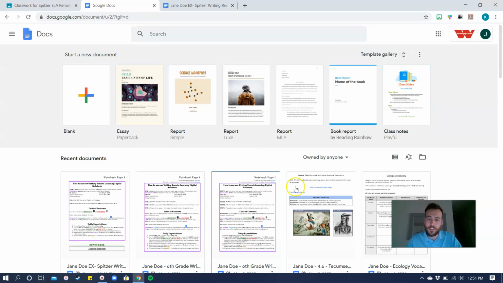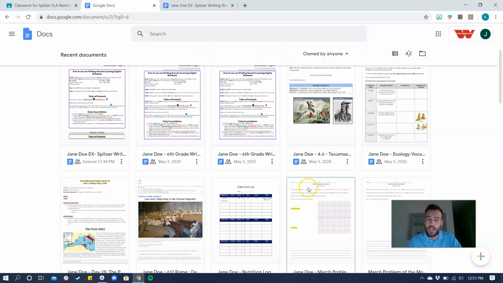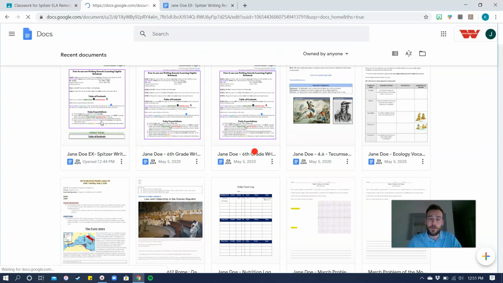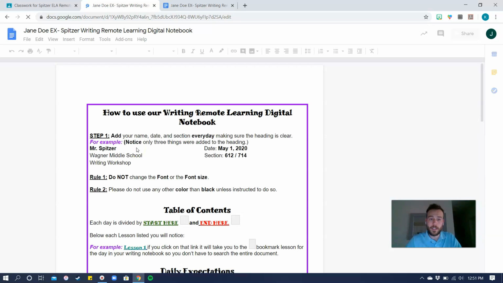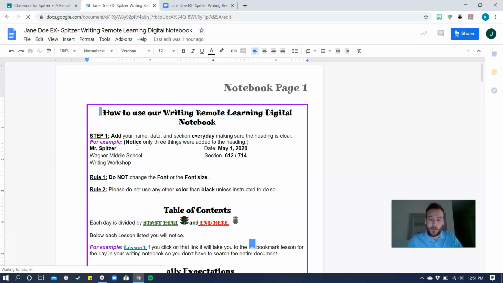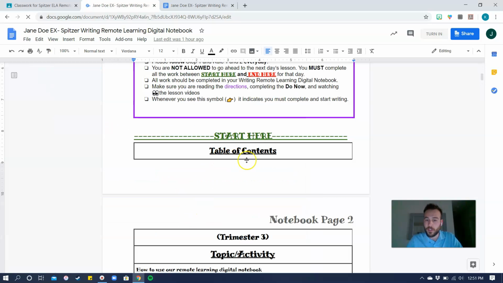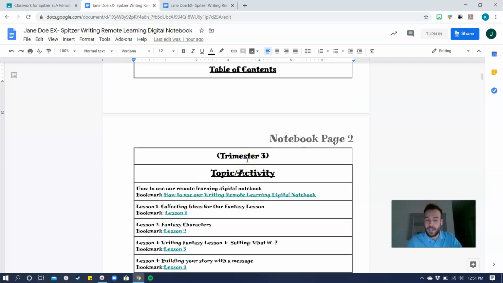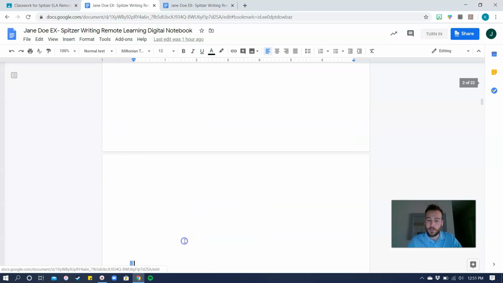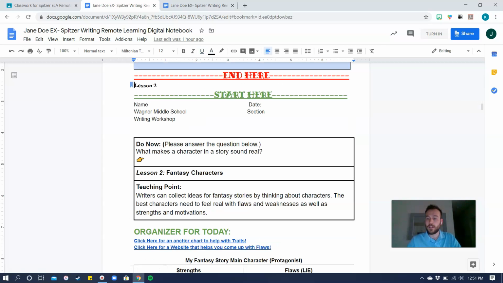Now, you can see all the documents that this student has. I want to go into my digital notebook and I'm just going to click on it and it opens up our digital notebook. So we've already read these directions before. We want to go to our table of contents. And as I said, today is lesson 2. It's about creating fantasy characters or characters in our story. So we can click on the bookmark link and it's going to bring us down into lesson 2.